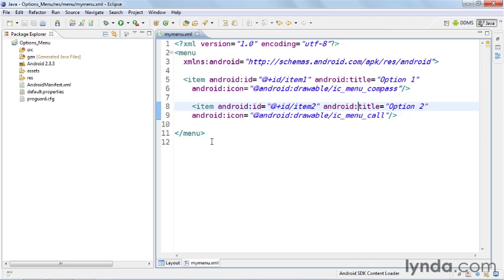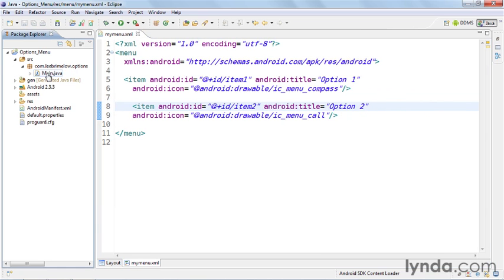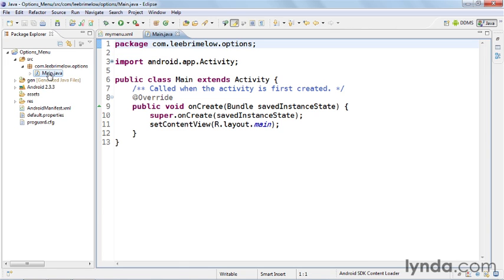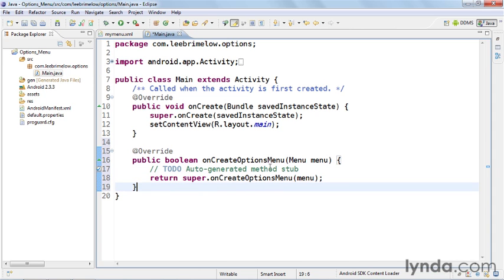Okay, so now we've created this menu. Now we need to actually apply it to our activity. So what I'm going to do is go into our Java code, into our main.java. And what I need to do is respond to one of the override functions called onCreateOptionsMenu. So I'm going to come under onCreate and just start writing that, and there it is. Now it will create that override function.